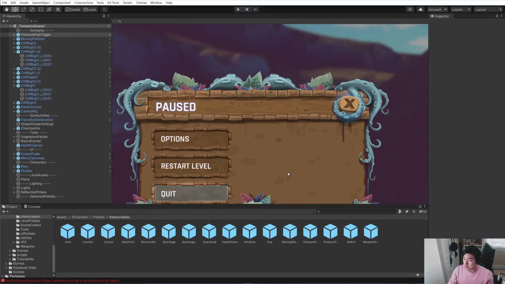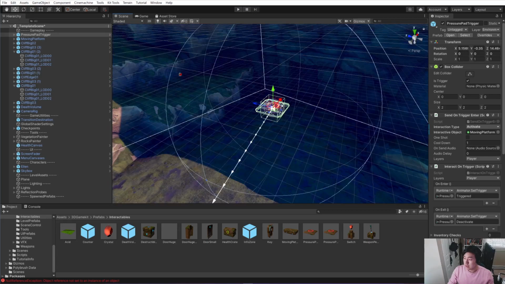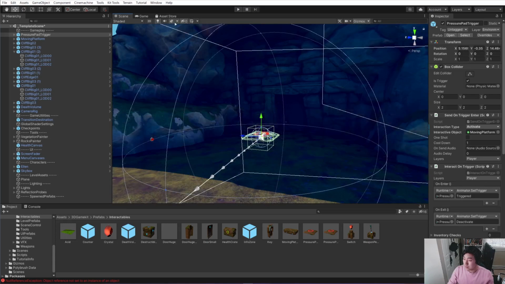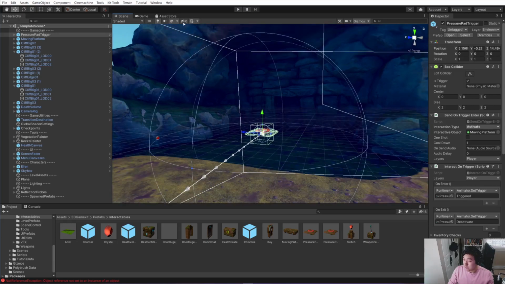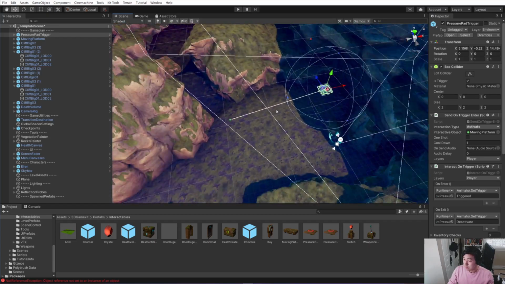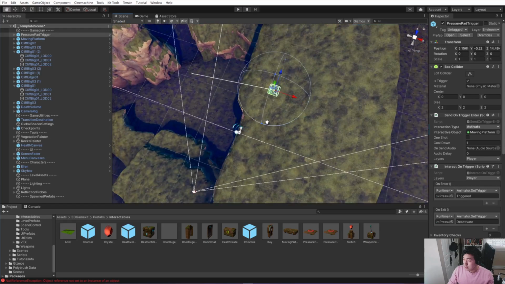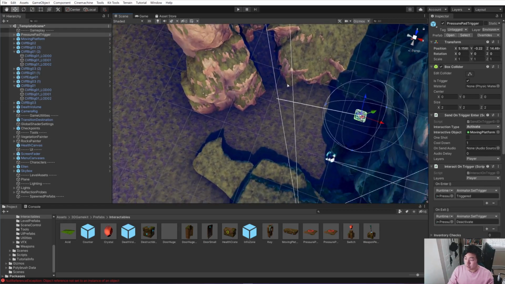So I'll go back here. I'm going to quickly just go here and move this up. I'm going to hide the grid because that can get in the way of seeing things. Move this up a little bit. Toggle that back on. So now that's our interactable moving platform in place.